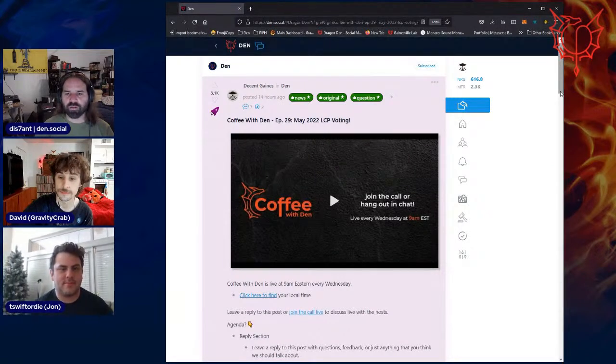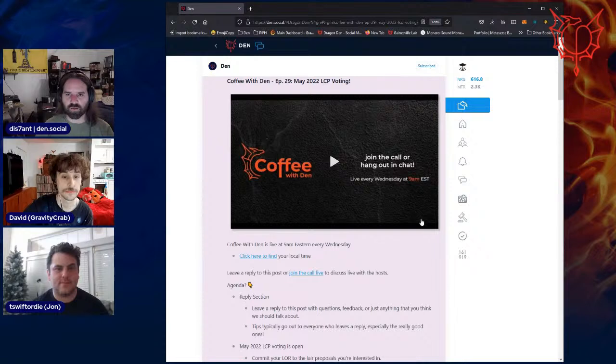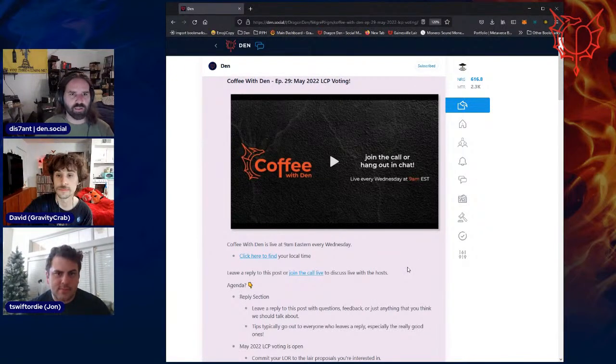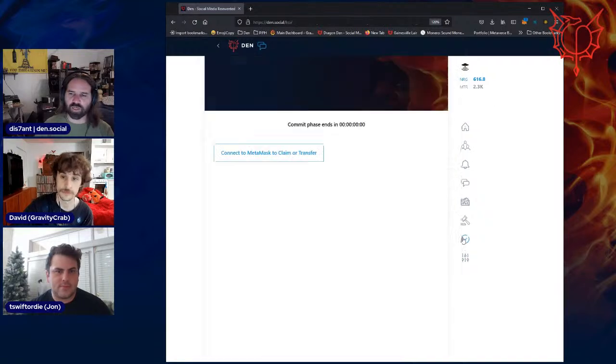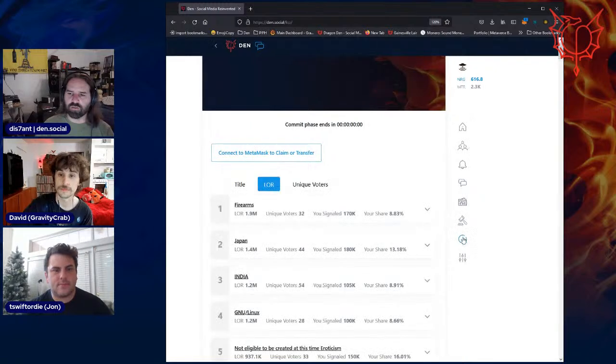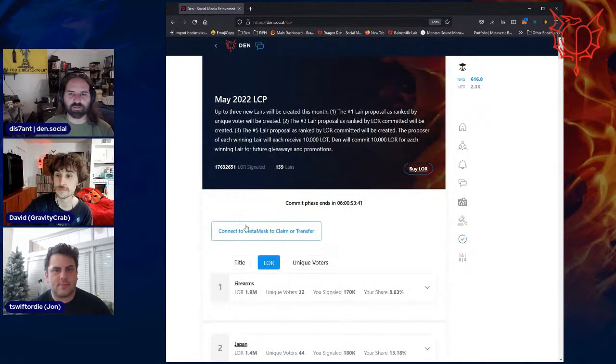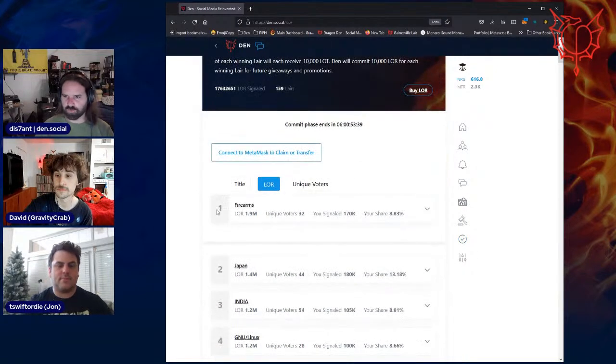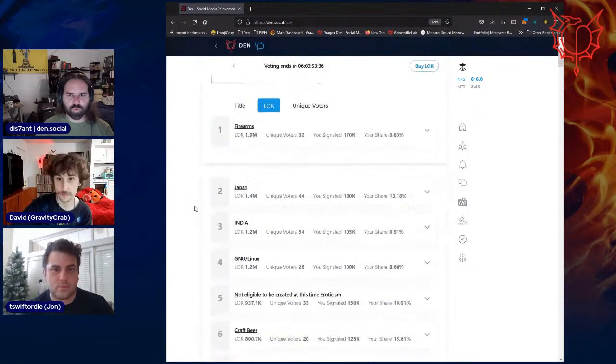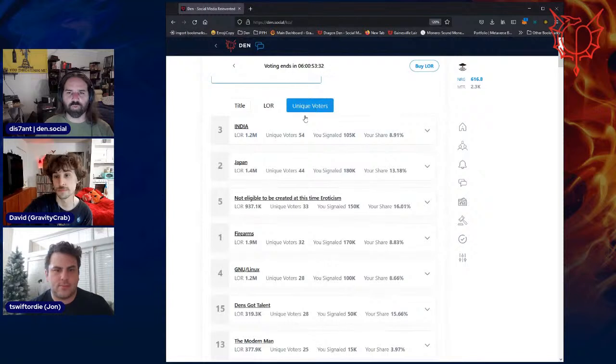Right off the bat, the only news we've got right now is that voting is open, so that's cool. Every month on Den, you can vote for a new layer that you like. If you click on the little checkbox and log into your account, you'll have options to navigate around. The circle with the checkbox is the LCP system, and that's where you can go vote on new layers and new topics and things like that. So voting is open and we do it every month.